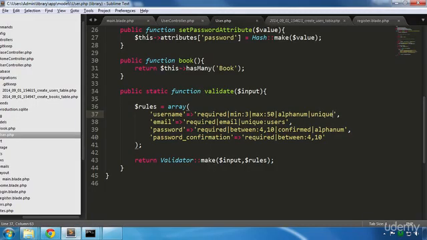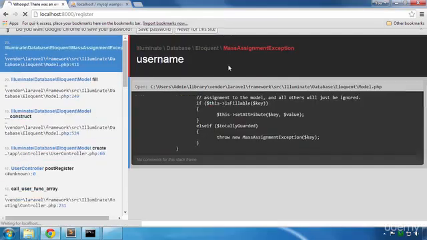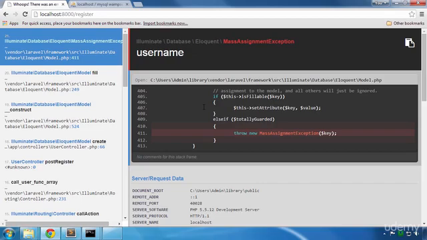Looks like I forgot to specify the table for the unique rule, so I'll switch back to my model file and will add :users after the unique rule. So the username will have to be unique amongst the users table now. Let's refresh the page one more time, and another error pops up. This one telling us that a mass assignment exception has occurred.